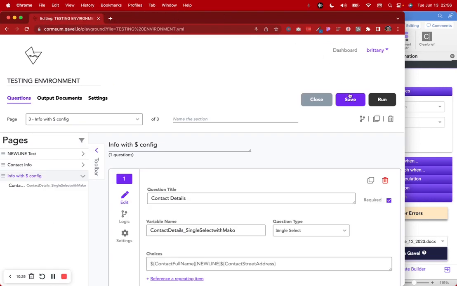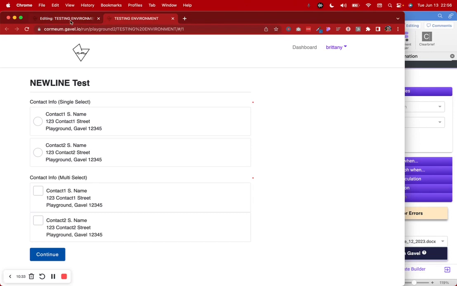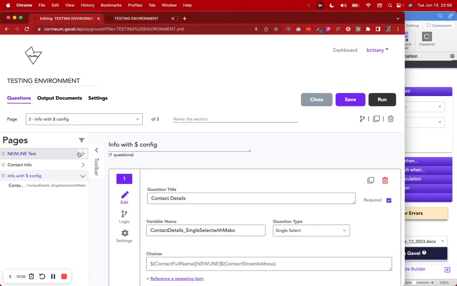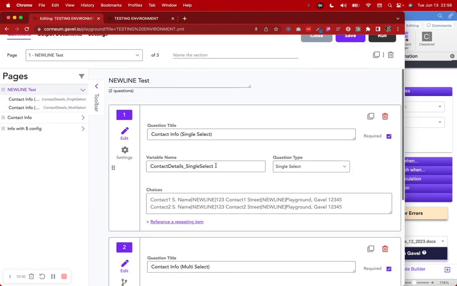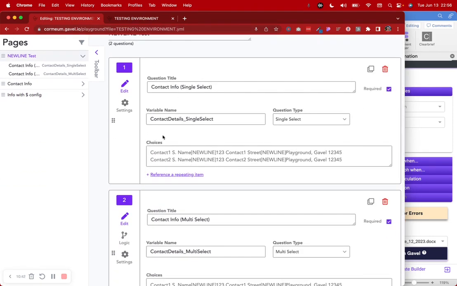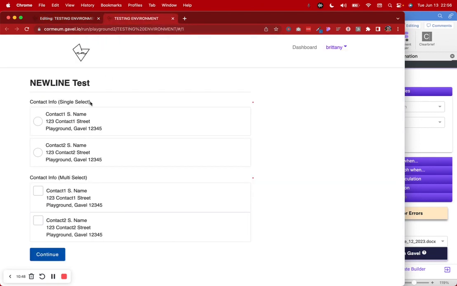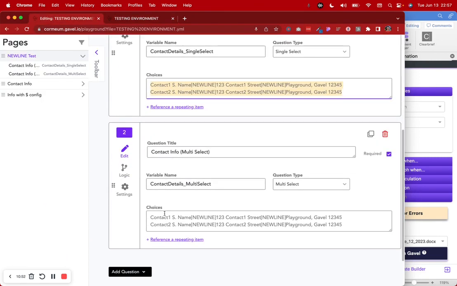But right now, what we'll see as we go through from beginning to end is that we have lots of different options here for different ways we can do this. Like we said on our first page, we have our predetermined choices that somebody can choose from. We have NEWLINE wherever we want there to be a break. And then we have that same style here in the multi-select question.